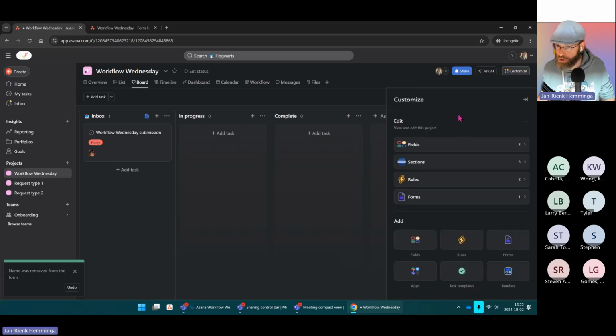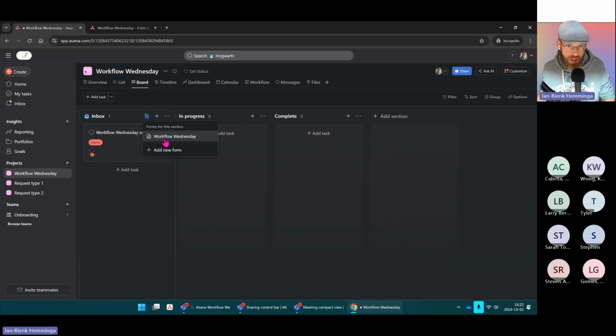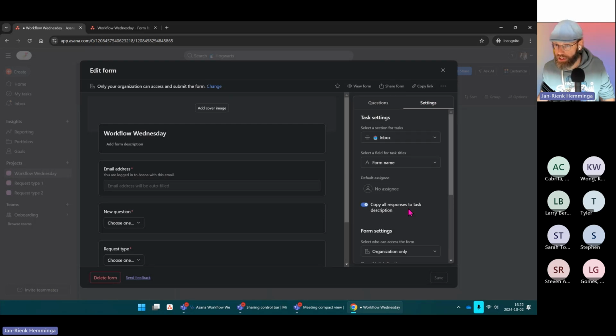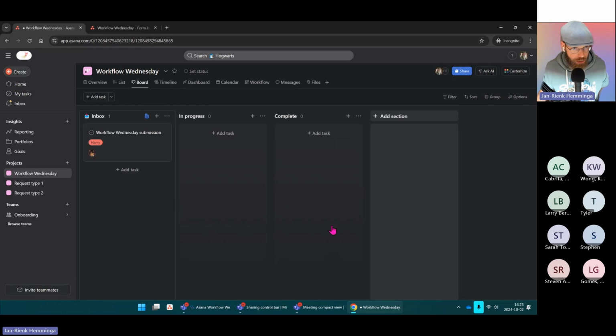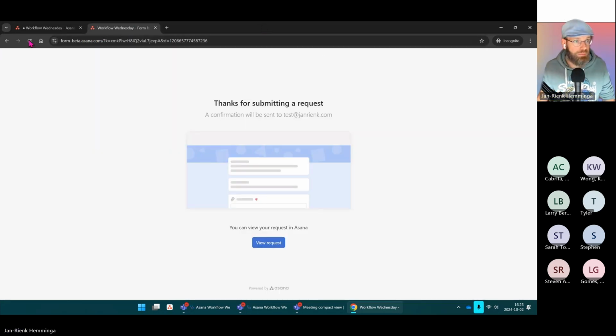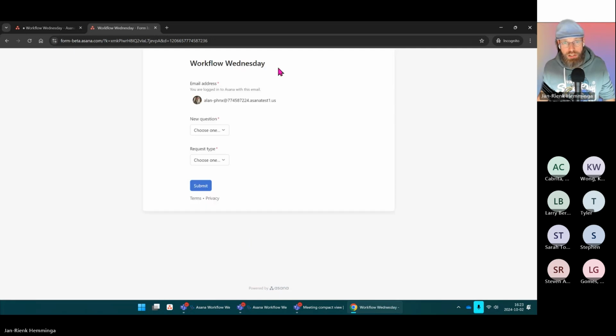I saw another option that I'm going to edit: if people add multiple requests and you want to enable people to quickly enter multiple requests, add new requests is a handy button. So I'm going to save this. The link will keep working.